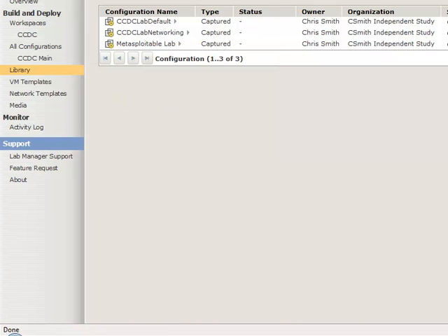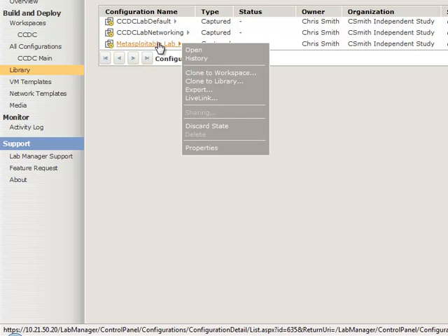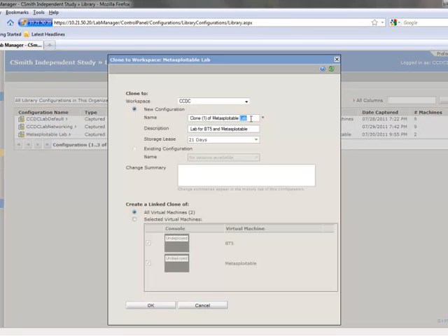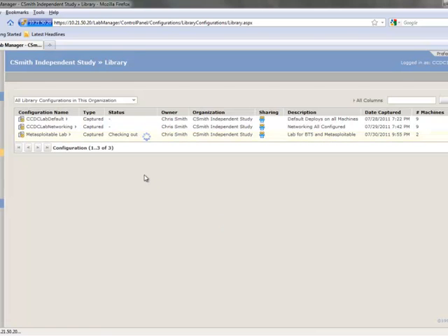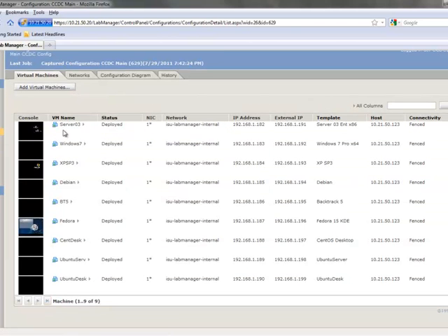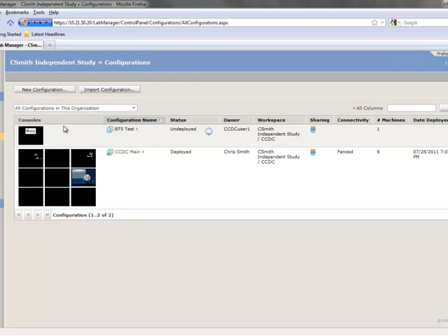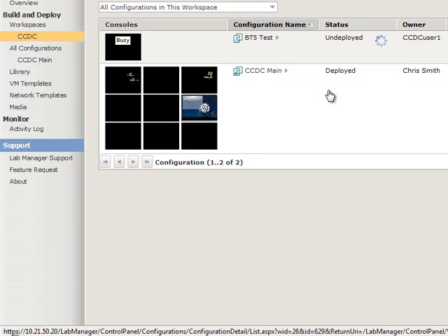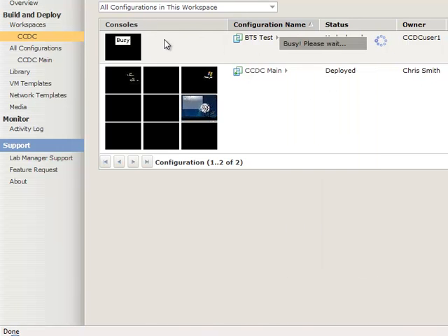But basically the library is just a set. So I sent something to the library. This was a config I made before, and I can clone it to my workspace, which would be CCDC. Here you name it, so just BT5 test. Down here you can select the virtual machines. It's just better to use them all, and this will actually do a complete clone to the CCDC workspace. And here you can see now there's two configurations and it's deploying them.